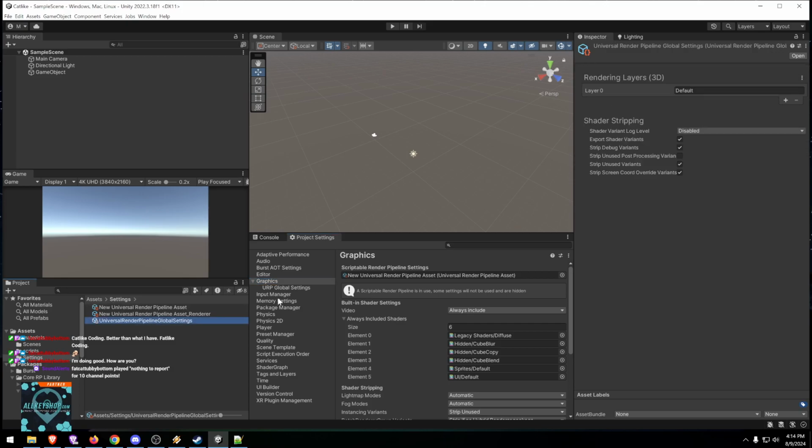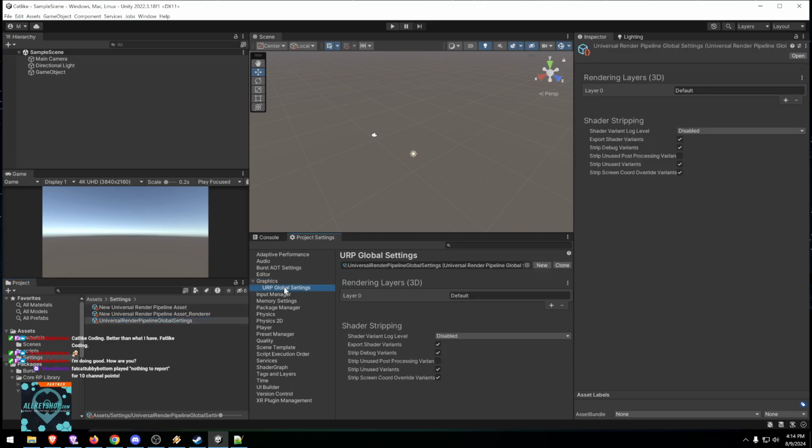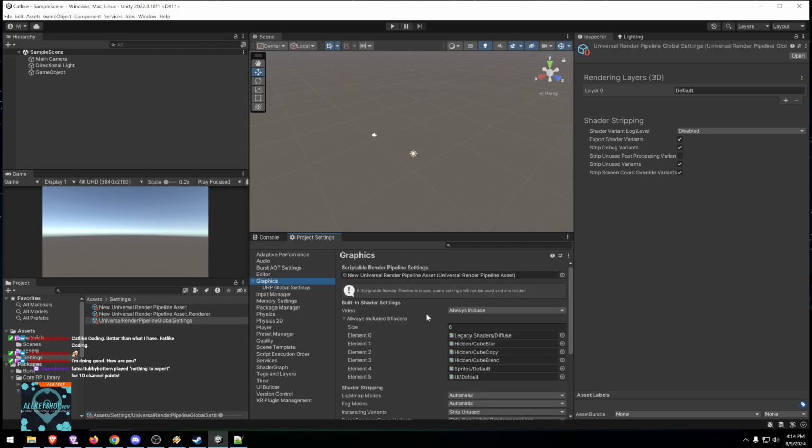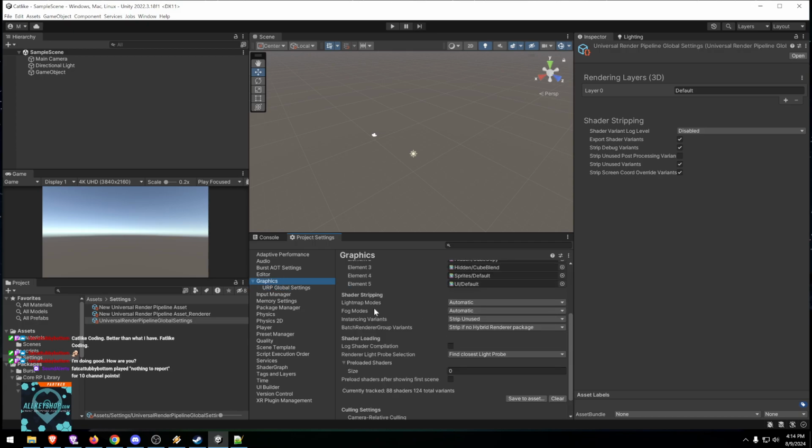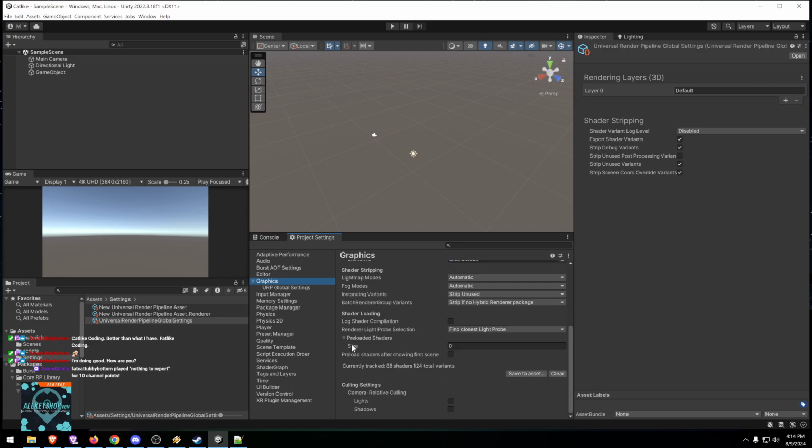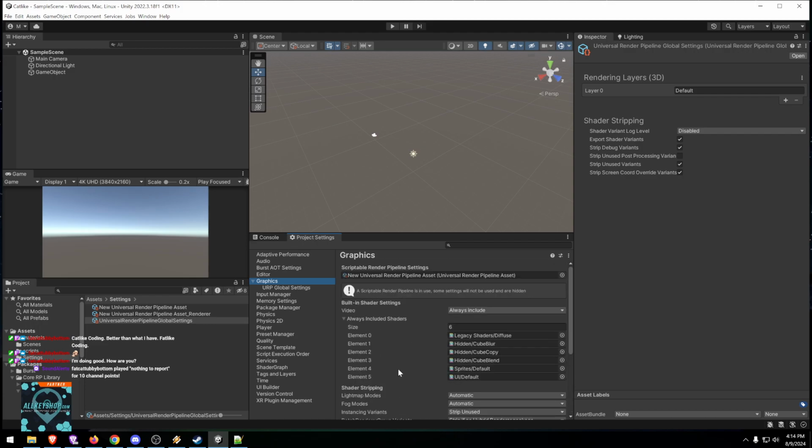Wait, this one? That one? Good question. Now we got this. Shader loading, log shader. This is not good enough. Let's play for a moment.